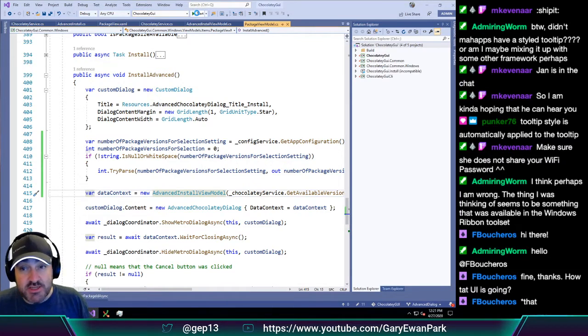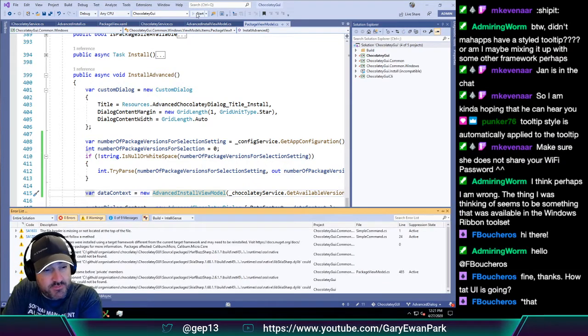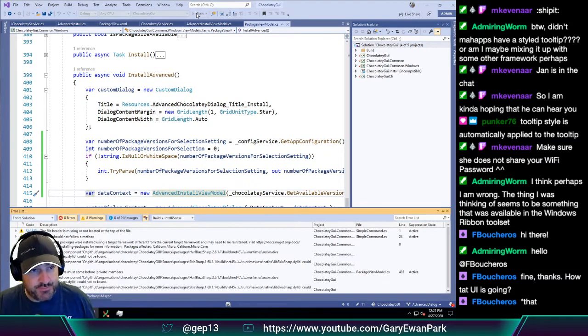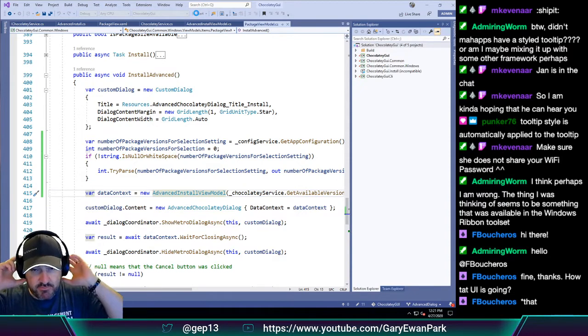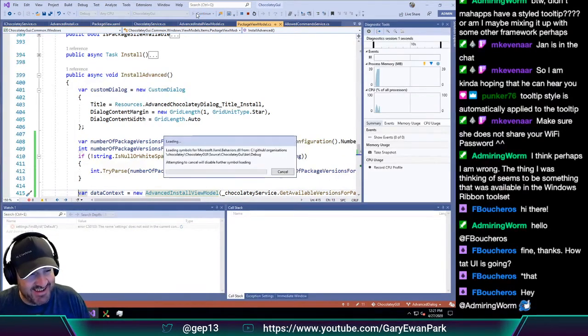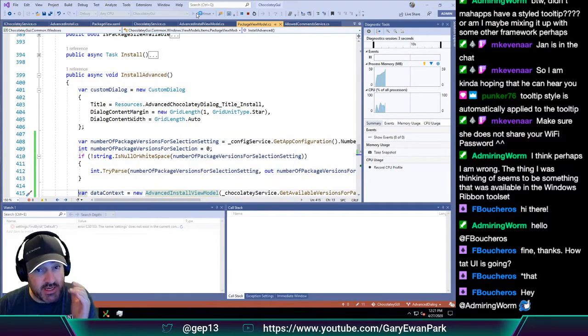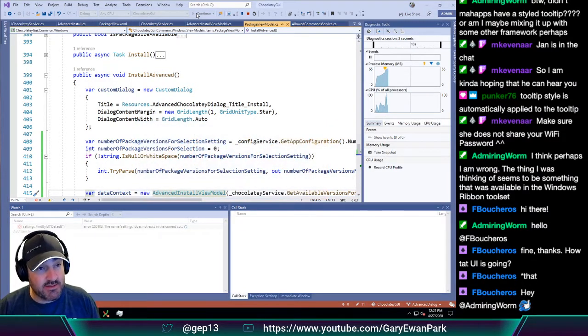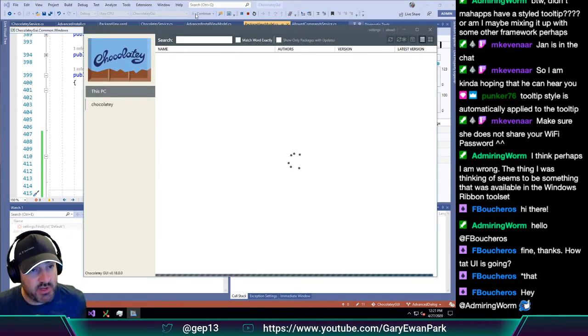The UI, it's coming along. It's coming along. So over the week, Jan, Punker76 on Twitter, basically did a bunch of work again, and he's added in some functionality that improves the UI a little bit again. So baby steps, but we're getting there.